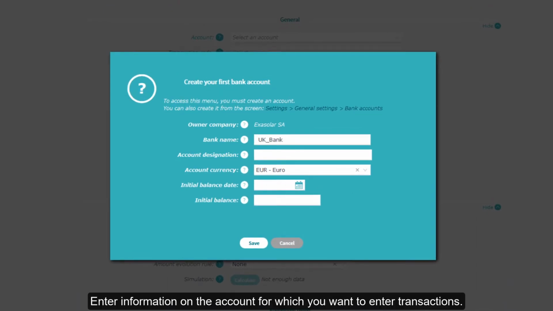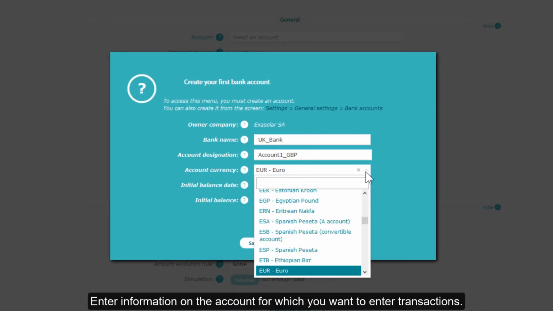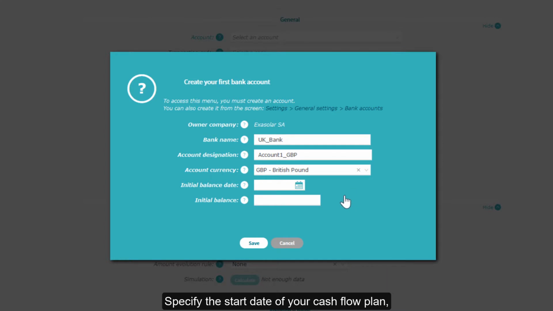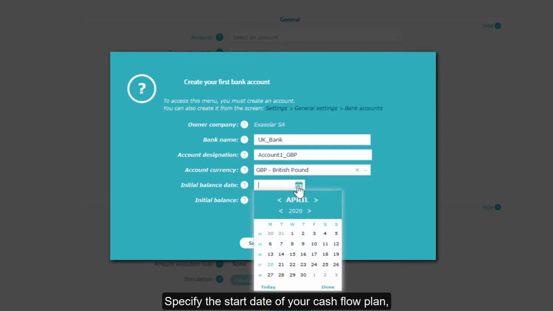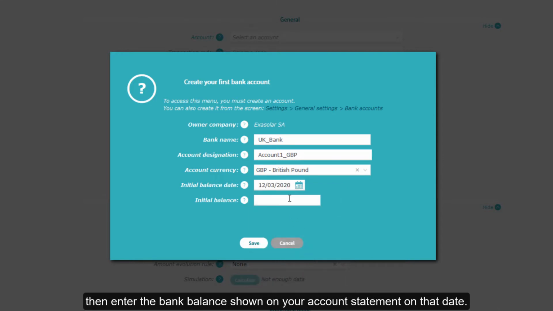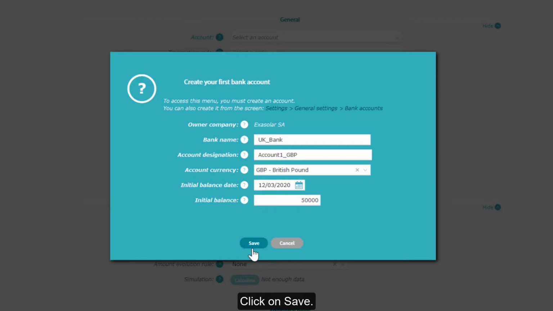Enter information on the account for which you want to enter transactions. Specify the start date of your cash flow plan. Then enter the bank balance shown on your account statement on that date. Click on Save.